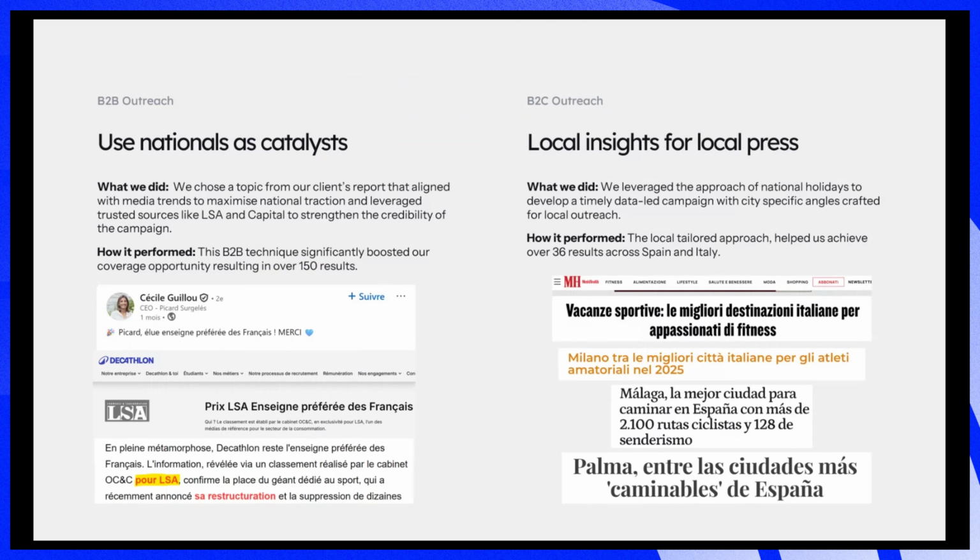And in practice, for B2B outreach, we used nationals as a catalyst in France. We chose a topic from a client's report. It was a 90-page report, so the question was which topic would work in the French media landscape. We aligned it to the media trends to maximize national traction, and then we leveraged our contacts in these nationals to help strengthen the credibility of the campaign.